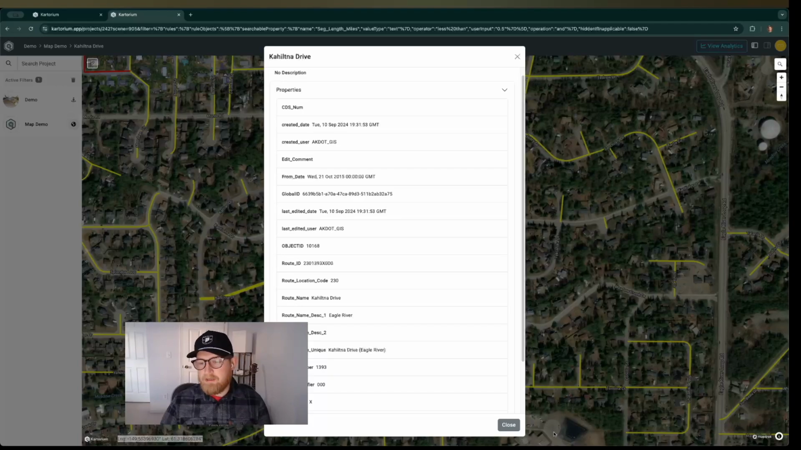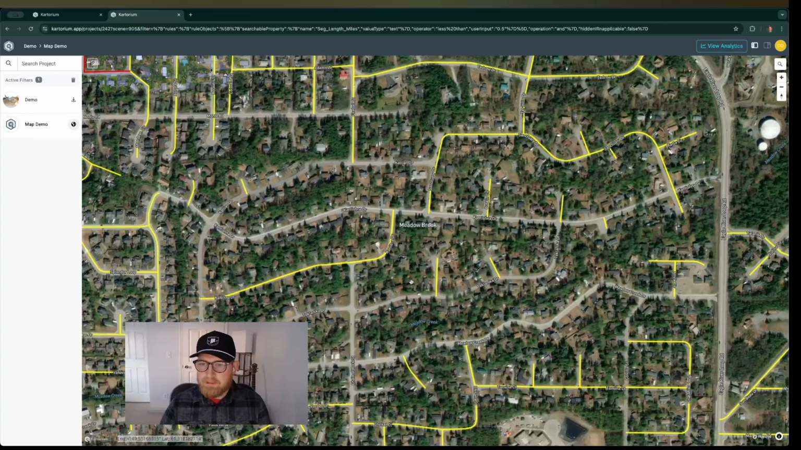So this would be a really easy way to start to share views with people. You can grab the URL and just send that to somebody, and it will send the filter along so they can see exactly what you're seeing.